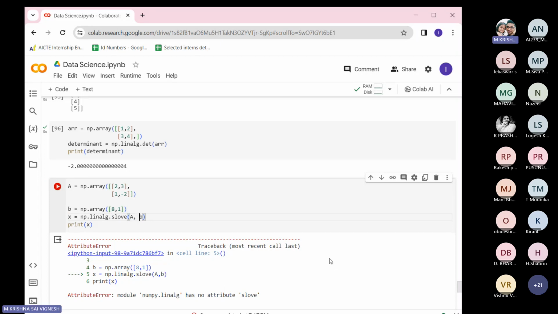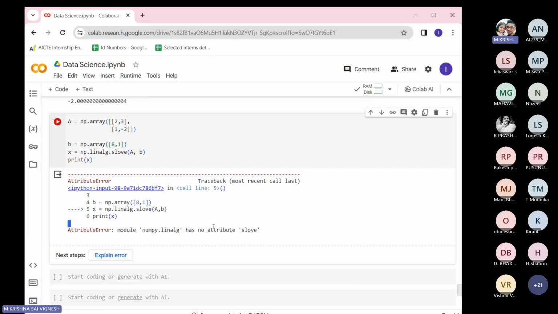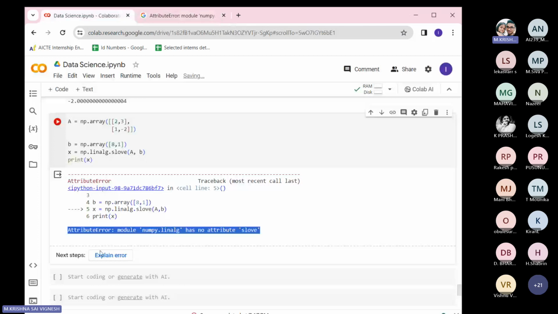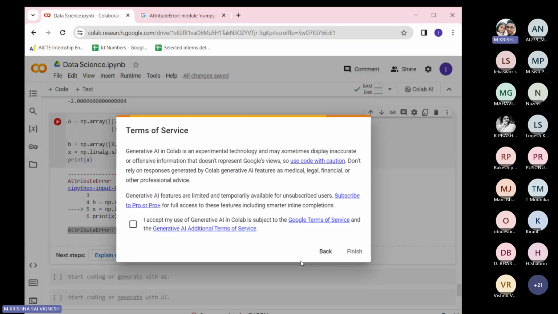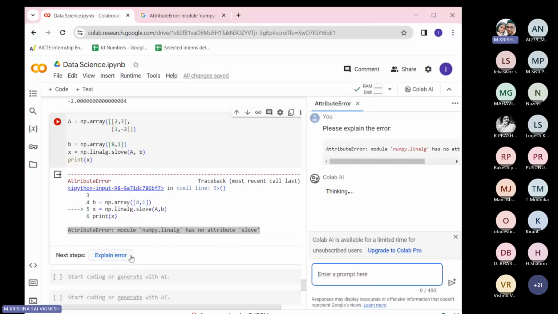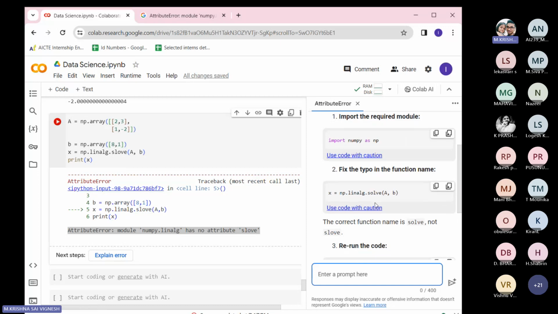When you don't know this, you may get an error. If you know about this, you do it directly, but if we don't know, how can we do it? At that time, you just need to copy the error and paste it. And if you are somewhat lazy, you can press explain error, since some collaborative AI has been integrated. If you do that, the AI will show the issue. See, it shows: import numpy as np first of all.